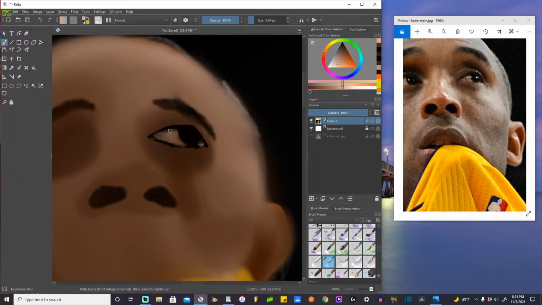Now we also have some white lighting details in the eyes. So we'll just go and actually grab white. We'll grab our paintbrush tool here, and we're going to decrease the size a little bit more. And right around here. And right around here.